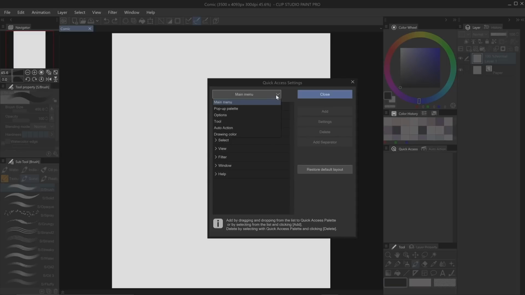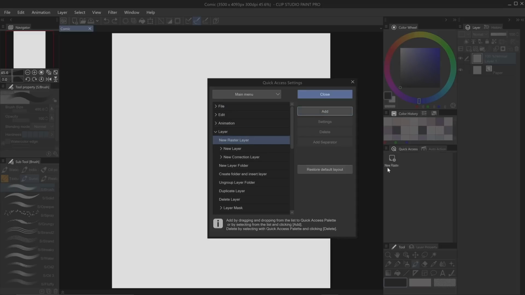It's pretty similar to the shortcut settings menu. So making a new layer would be under layer and new raster layer. So if you click it and click add, it's going to appear here.